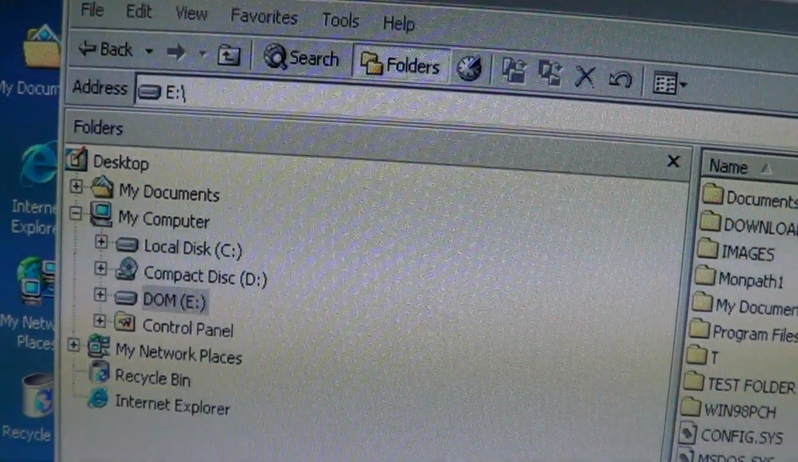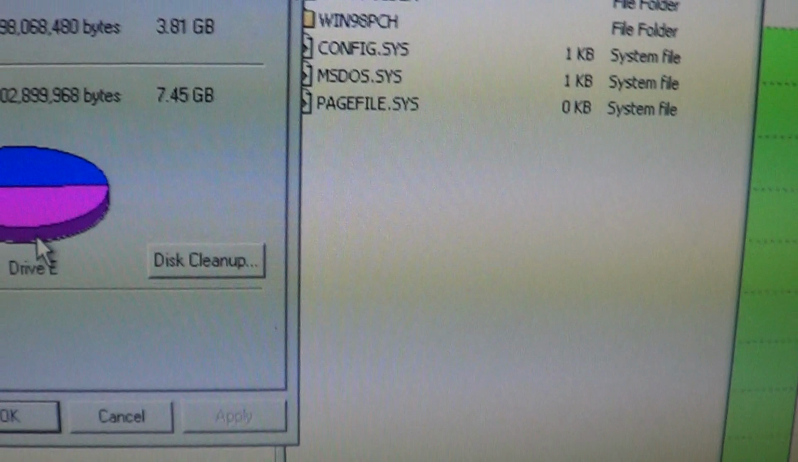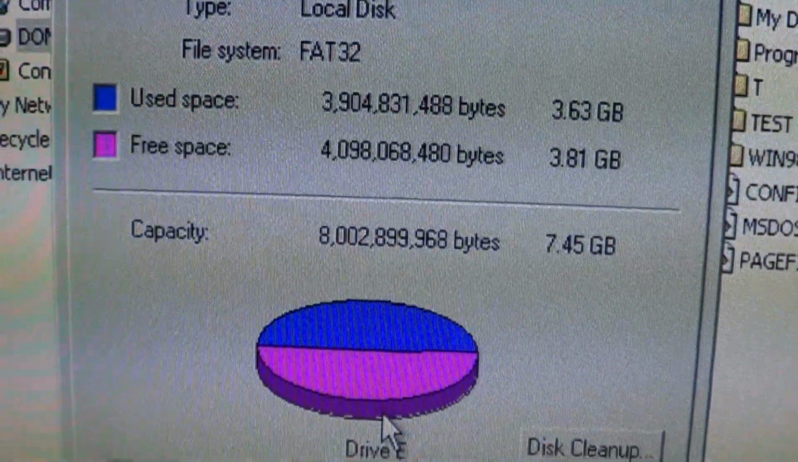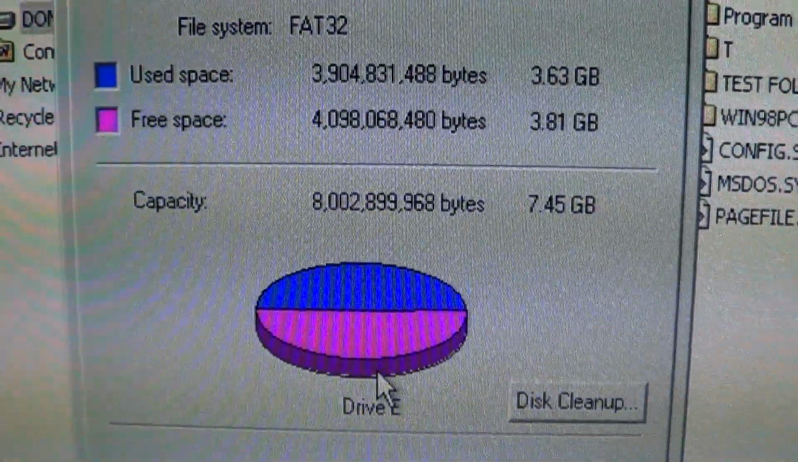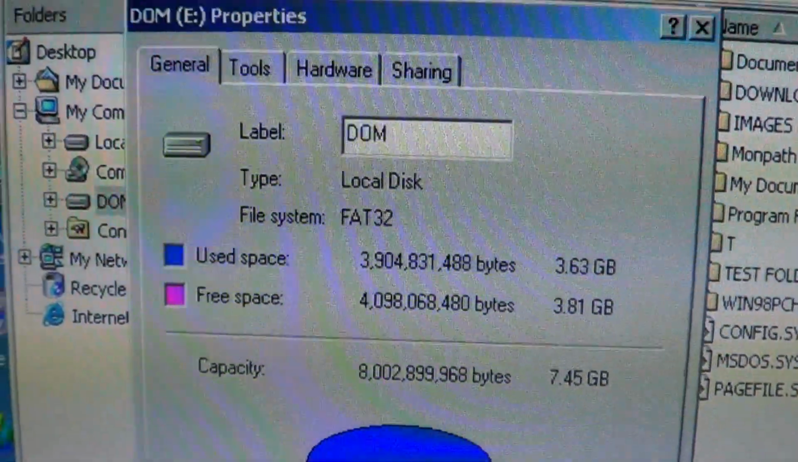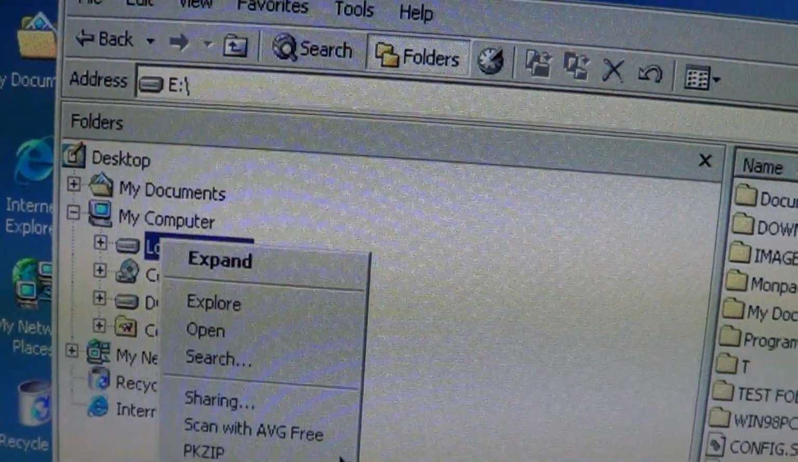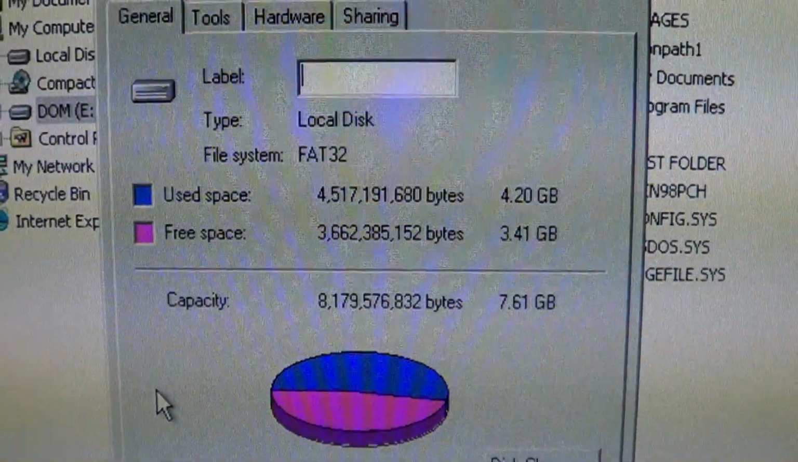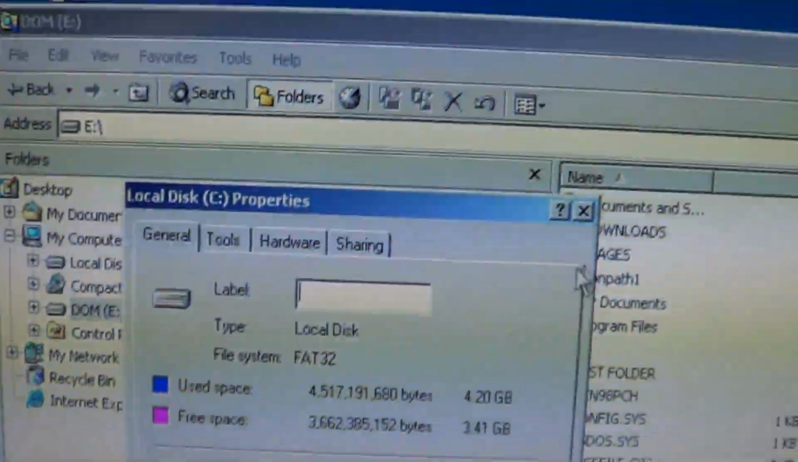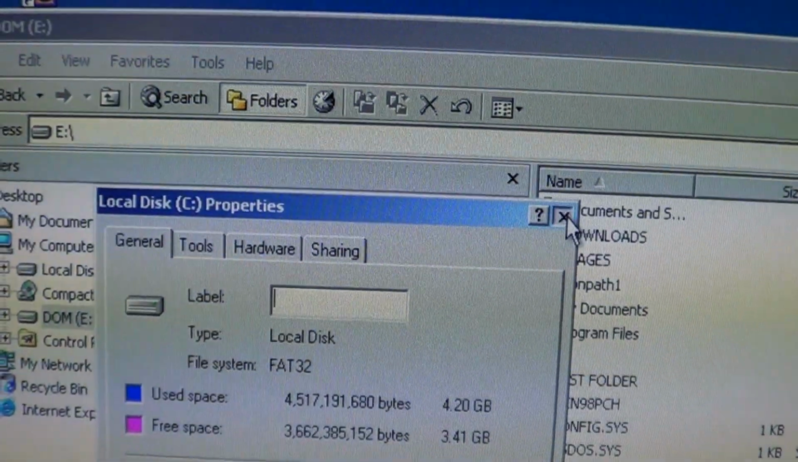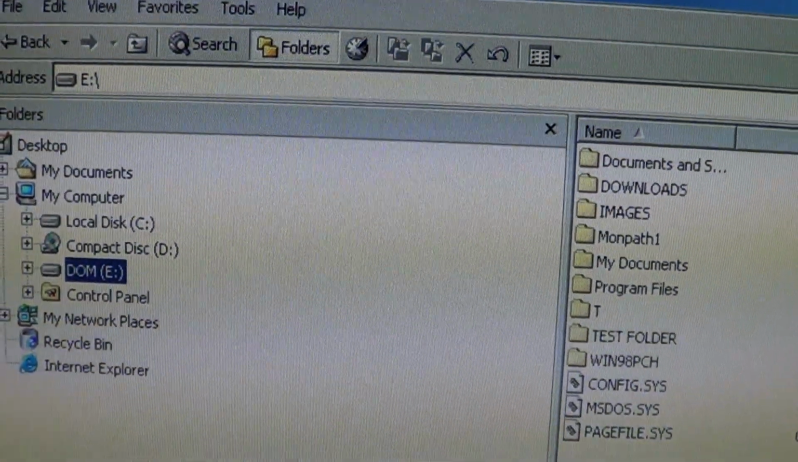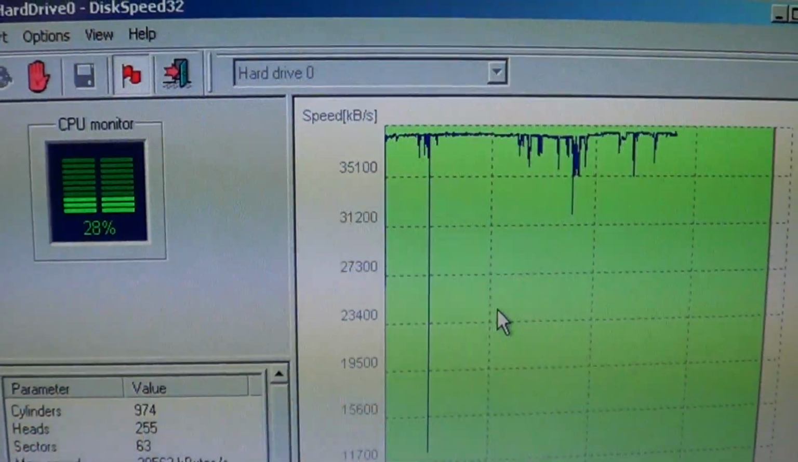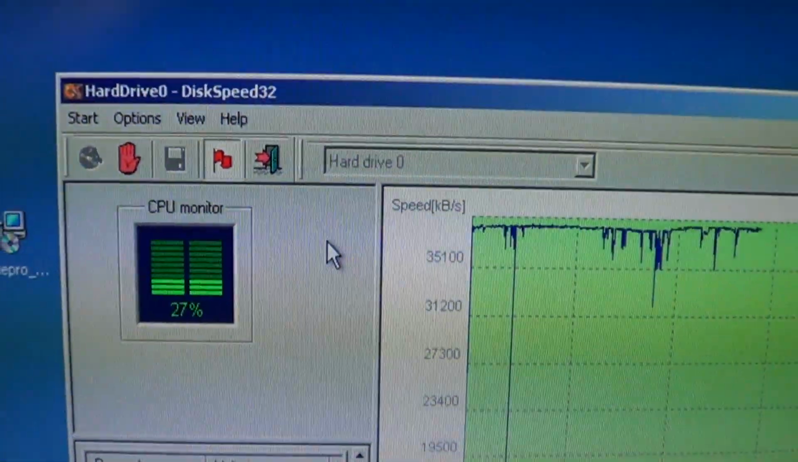If I go here and look at properties, this is in FAT32. Go look at this one, properties. I've got the compact flash DiskSpeed32. Anyways, there's the speed.